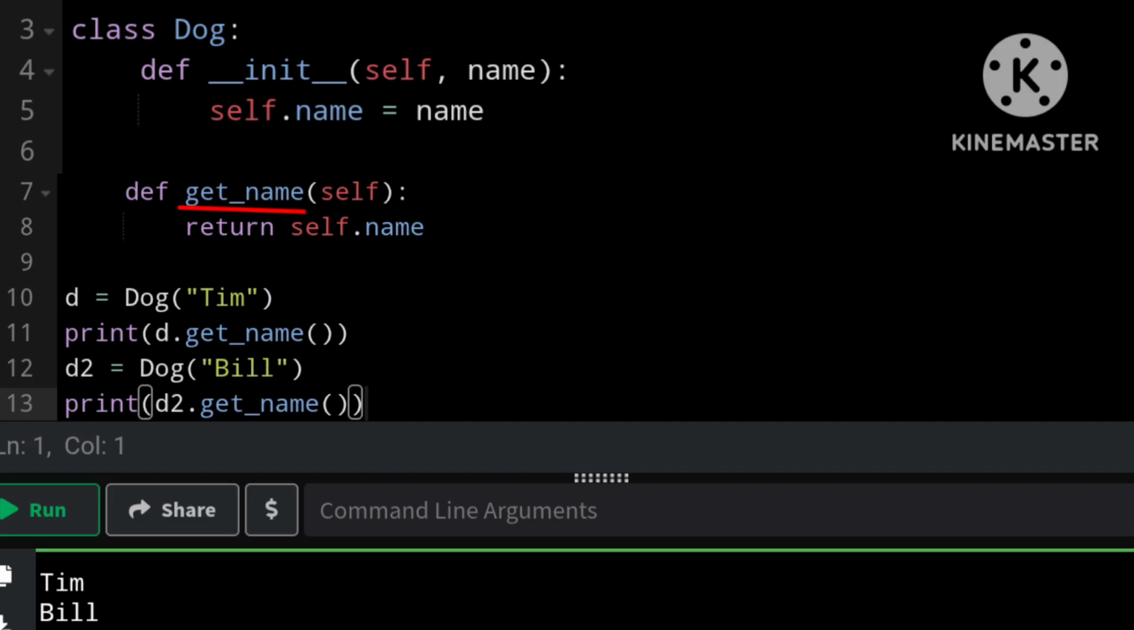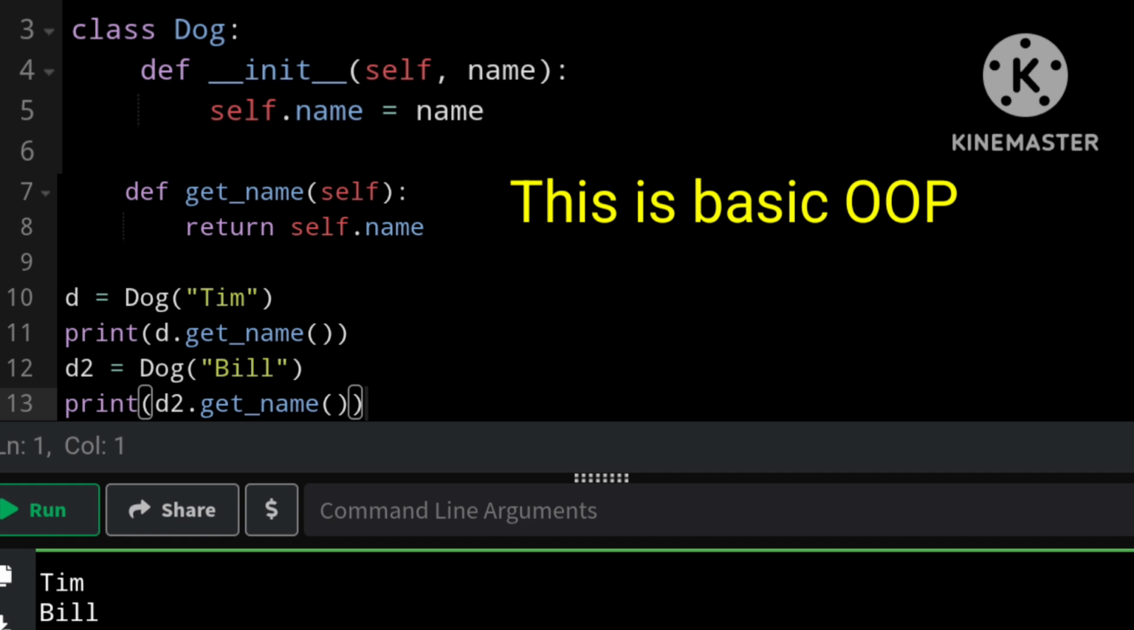So now rather than saying .name, we can call get_name, which is a method, right? And we can do that down here as well, get_name, and then we see that we get Tim and we get Bill. So that is the basics behind objects.